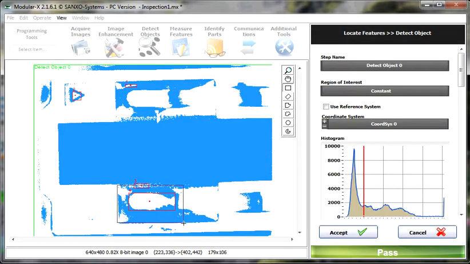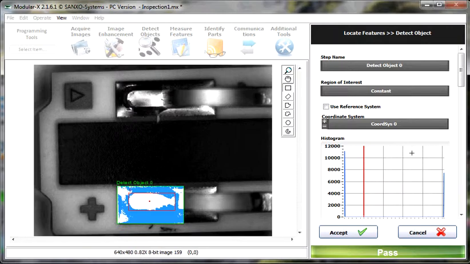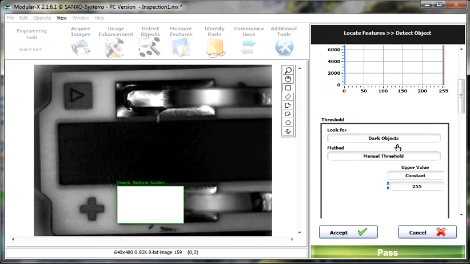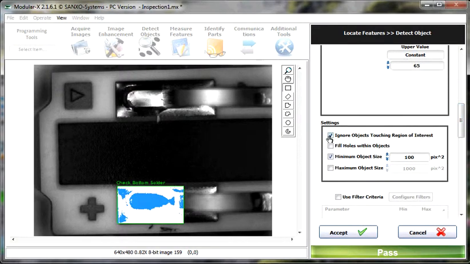Let's draw a region of interest on the image. Use the reference system's origin. Let's name it check bottom solder, and because we are looking for a dark area, let's set this to dark objects, and then set the threshold value to 65. Disable ignore objects touching the region of interest, and now it found the object because there is a red rectangle and also the red point over here.